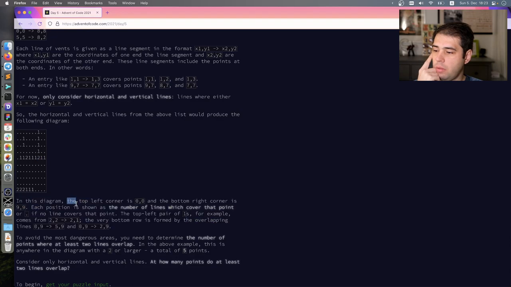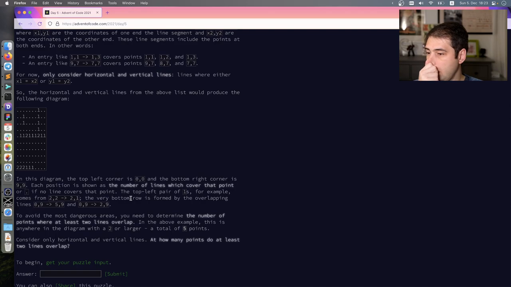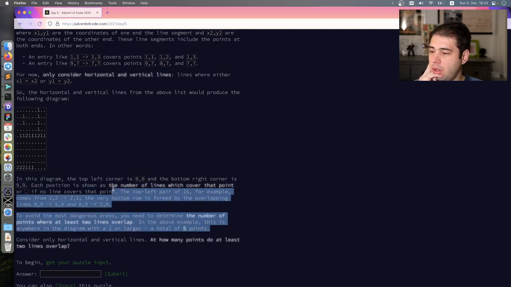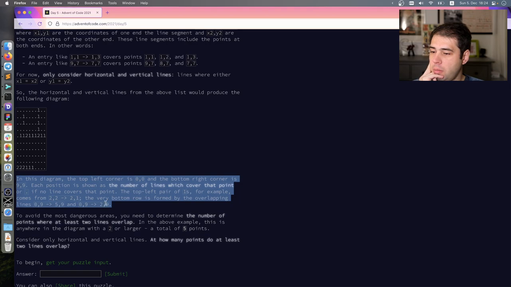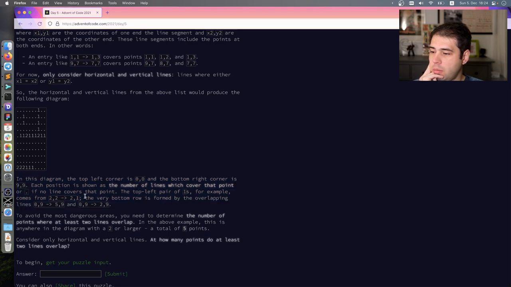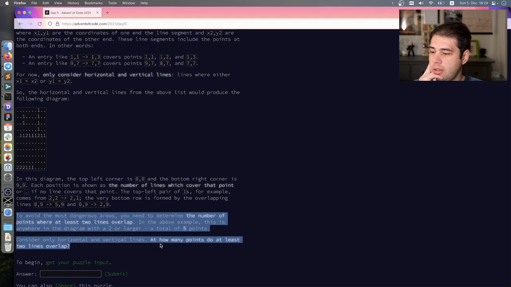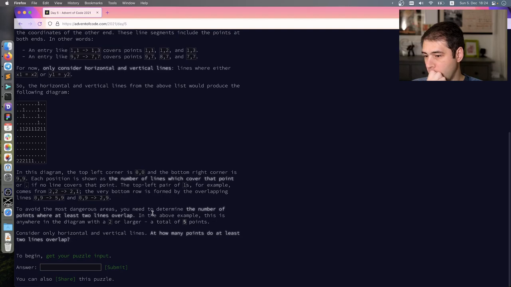In this diagram, the top left corner is 0,0, and the bottom right corner is 9,9. Each position is shown as the number of lines which cover the point. If no line covers that point, it is shown as a dot. The top left pair of ones, for example, comes from 2,2 -> 2,1. The very bottom row is formed by the overlapping lines. To avoid the most dangerous areas, you need to determine the number of points where at least two lines overlap. In the above example, this is anywhere in the diagram with a 2 or larger, a total of 5 points. Consider only horizontal and vertical lines. How many points do at least 2 lines overlap? 5. 1, 2, 3, 4, 5.